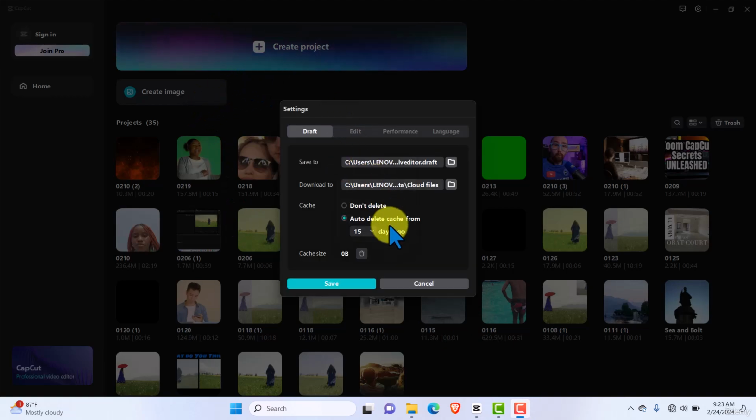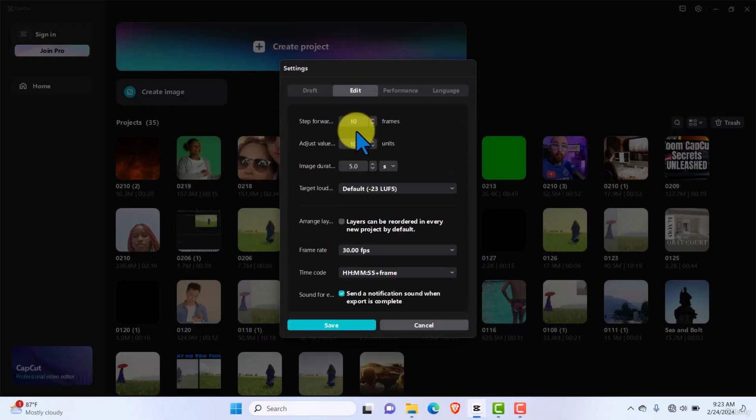Okay, so we are back and now we have cache size 0. That is the first step. Now we want to move on to the edit tab. I want you to pay attention to this tab because it is very important.